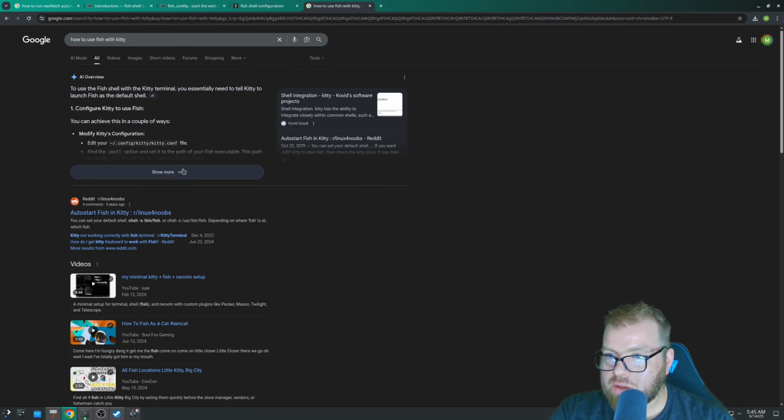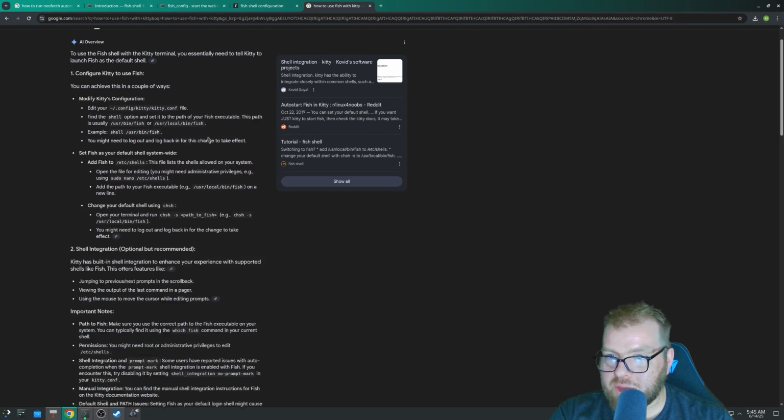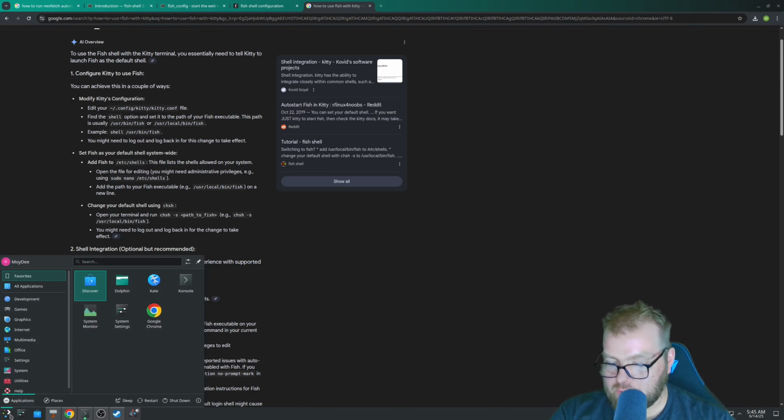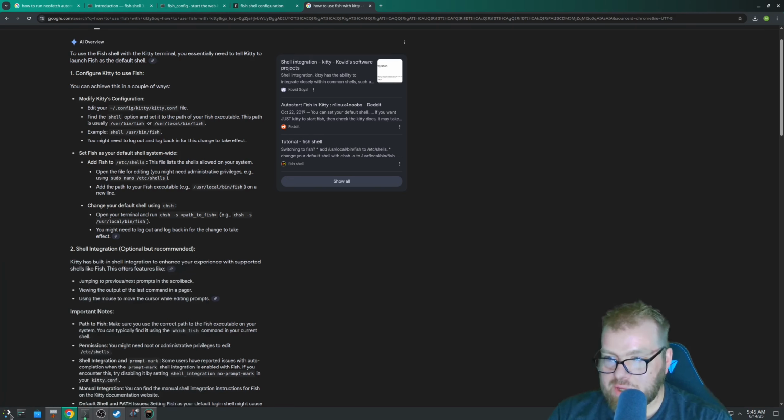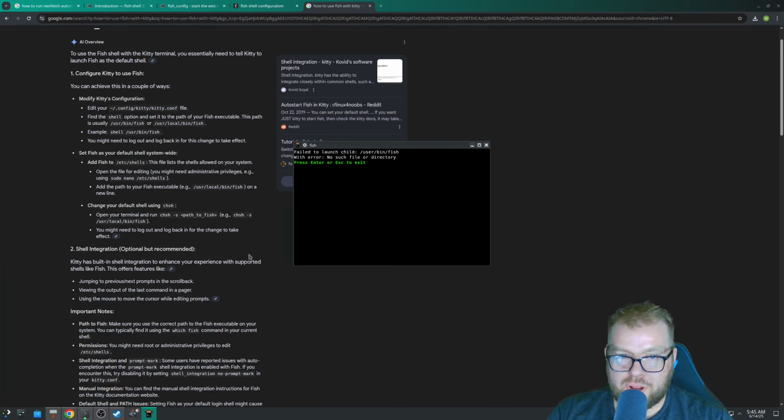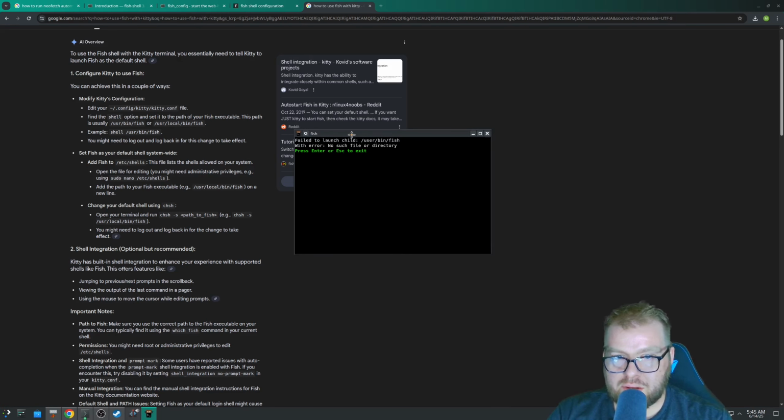Alrighty. Config file, find the shell option and set the path to the fish executable. Use the path, for example, /usr/bin/fish. Okay, so we're going to go ahead and open up kitty. All right, see, I like that. Failed to launch child binary fish.